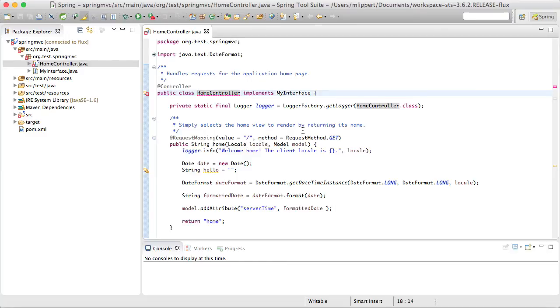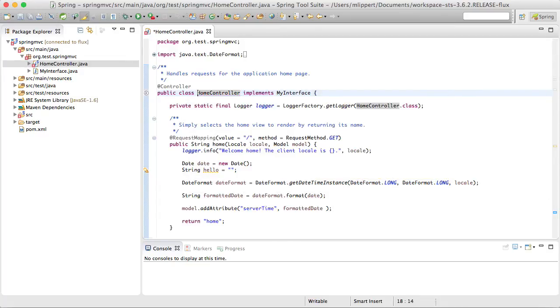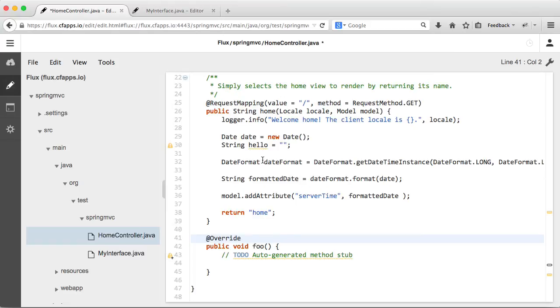Luckily, my desktop IDE provides me quick fixes for this, so I can quickly add the unimplemented method here. And I haven't saved anything, it just changed the file, and if I go back to the browser, I see this file is changed here as well. So ProjectFlux gives you the feeling and allows you to work on your projects from your desktop IDE as well as from the browser without really experiencing and seeing a difference in what you're working on, right?